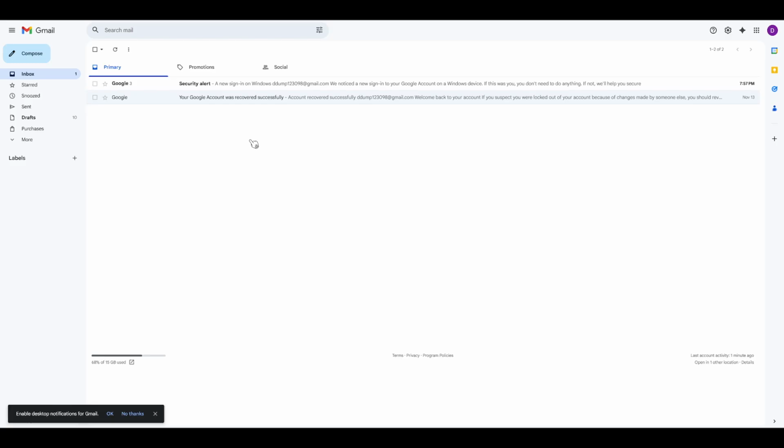Let me walk you through the process step by step. First things first, you'll want to open up your Gmail. Once you're in your inbox, it's time to decide on which email you'd like to archive. Now, this could be any email, perhaps one you've already read and responded to, or maybe it's part of a conversation thread that you're finished with for the moment.